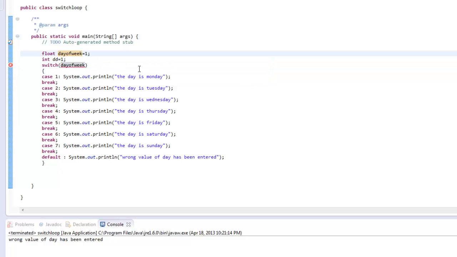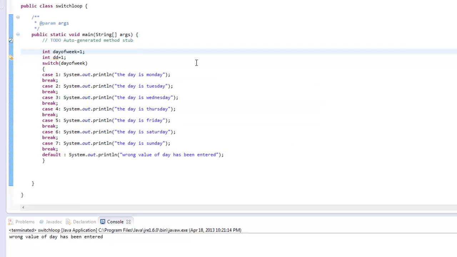So this is rule number 2 for switch loops. One is that the parameter to the switch loop cannot be greater than an int, and the second point is that we cannot use variables for case values. These 2 points we must keep in mind when we are writing a switch loop.